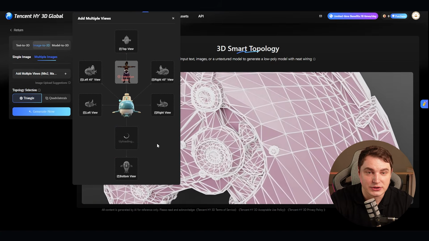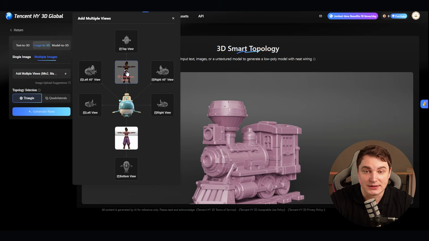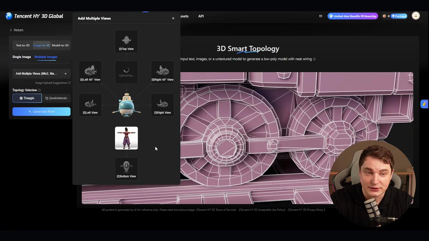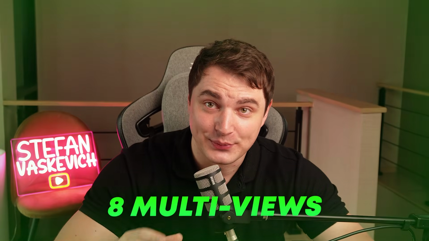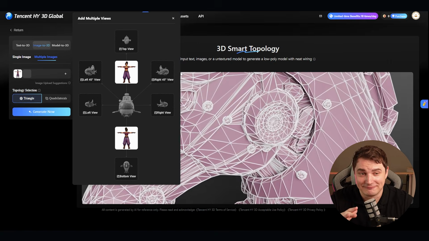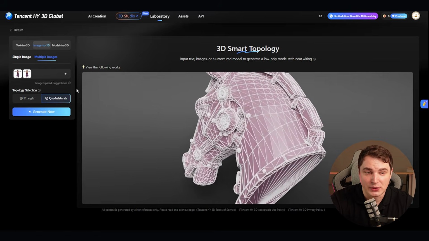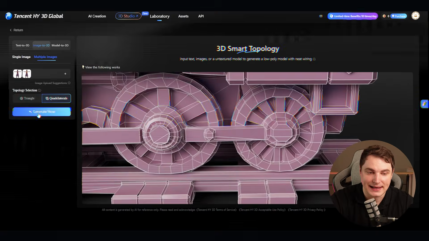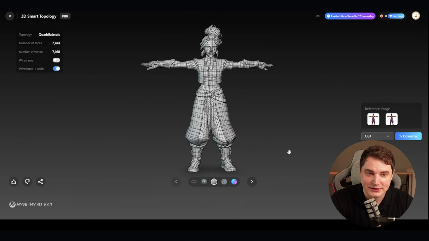So there are 2 ways to do that. First, we're gonna go to the laboratory and there is a 3D smart topology. Well, they all tend to call it smart. Here you can choose the multi-view. By the way, Hunyuan supports up to 8 multi-views. How crazy is that? To be honest, I never actually used all of them. We're gonna upload the reference, choose quads, and press generate now. Then we get our results, and we can see the mesh is quite clean.